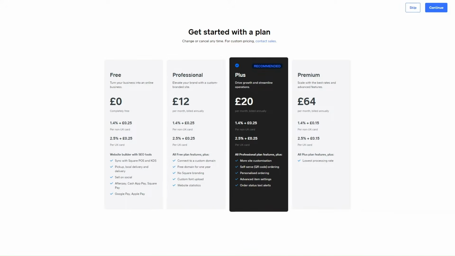So now I'll tell you a little bit about the pricing. So Square Online offers different pricing plans to cater to the varying needs of businesses. They do have a free plan, which allows you to use the website builder with SEO tools, and these are essentially the transaction fees that you get with it. However, it's important to note that the free plan does have certain limitations and may not include all the features and capabilities available in the paid plans, and we'll go over a little bit of that today.